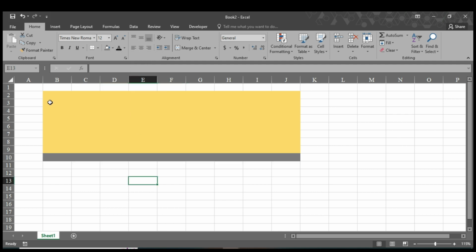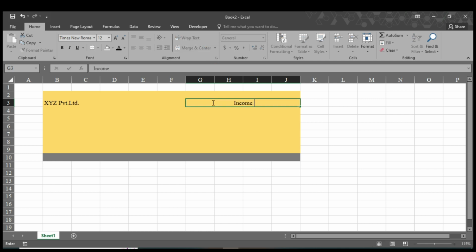Now here select these two cells and click on merge and center. Here you have to write the company name. I'll write a dummy company name, XYZ Private Limited. Align it to the left, and here select these 4 columns and click on merge and center. Here type income and expenses sheet, and this one is for January and February 2022.